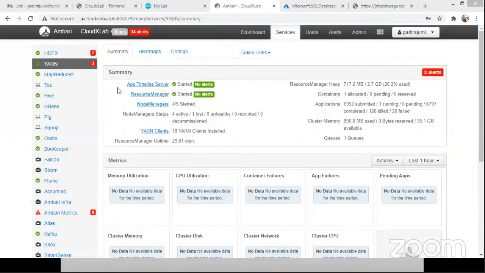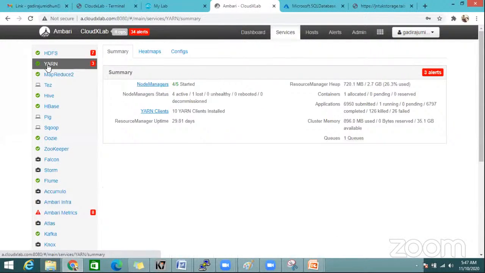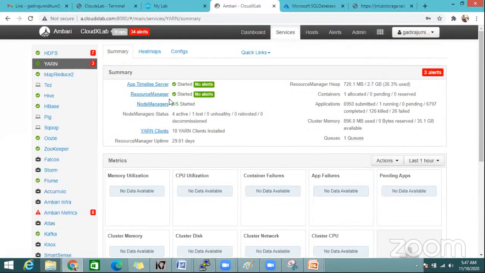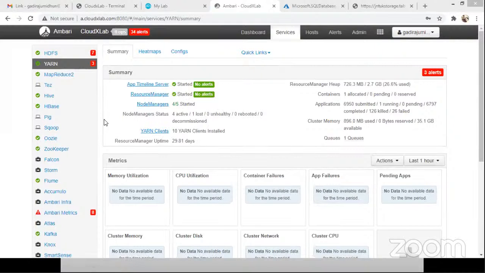How many data nodes are present? 5 data nodes. So how many node managers must be present? There must be 5 node managers, right? I told you, on every data node there will be one node manager service. Understood? So for every data node, you will have one node manager. You can see here 10 YARN clients are there, and all this will be present in this Ambari.